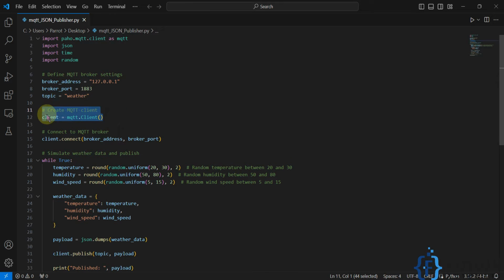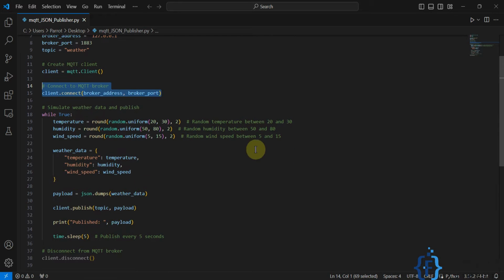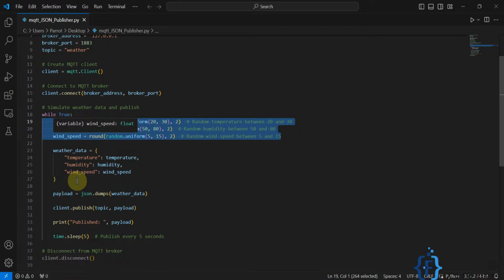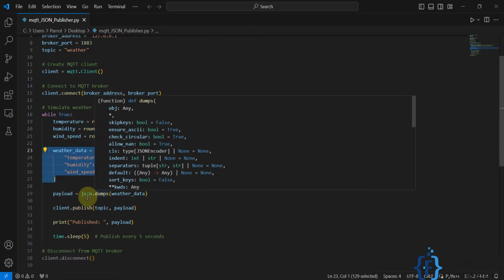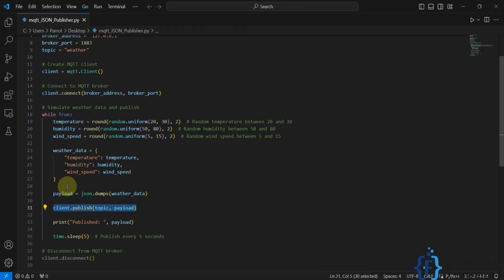After that, we have created a client in Python, and then we are connecting to the MQTT broker, and here is the while loop. I am generating three random values for temperature, humidity, and wind speed, and here is my weather data payload. I am converting this payload into JSON format, and after converting it, I'm going to publish this data to the MQTT broker on the weather topic. You can see the weather topic is used here and the payload is this one. Then I'm going to print that data.